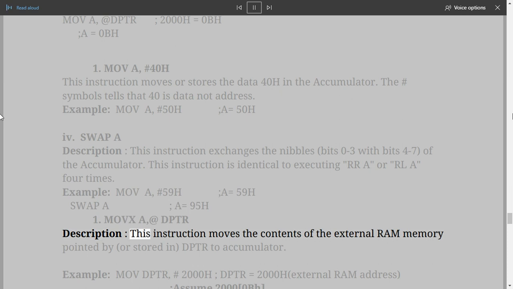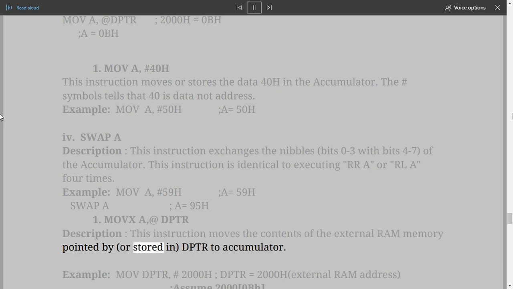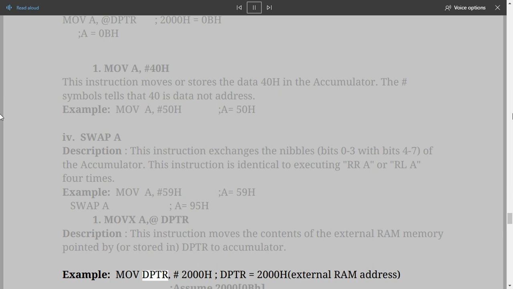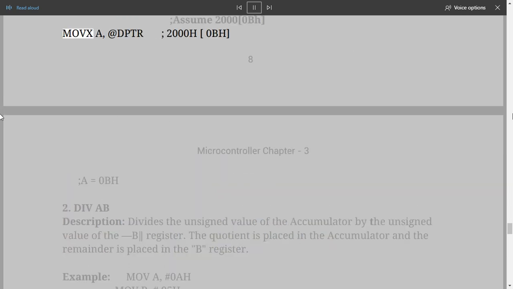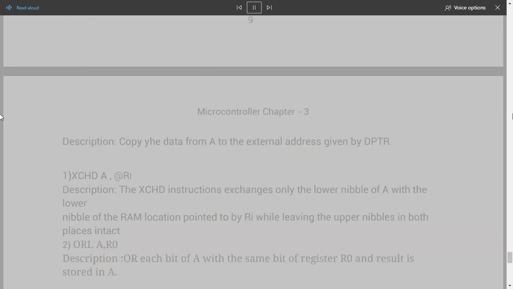1. MOVX A, @DPTR. Description: this instruction moves the contents of the external RAM memory pointed to by, or stored in, DPTR to the accumulator. Example: MOV DPTR, #2000H, so DPTR equals 2000H, the external RAM address. Assume 2000H holds 0BH. After MOVX A, @DPTR, A equals 0BH.